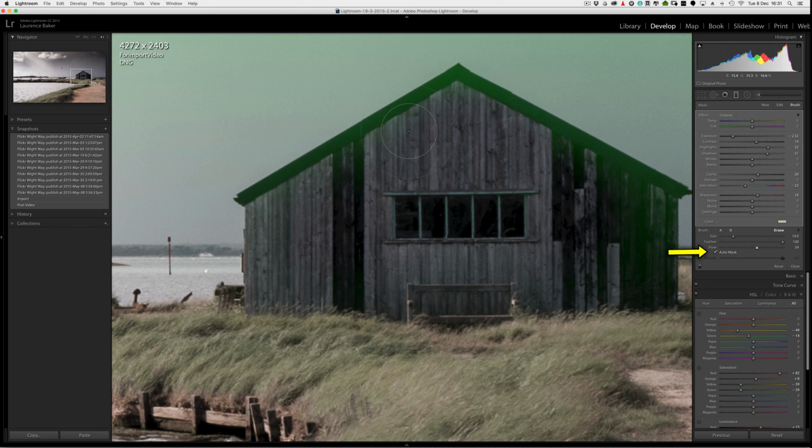Now, if you use the brush like this with auto mask on, it does its best to remember or know where the edges are. Still got a bit of green there, but I'm slowly getting rid of it. I might bring the flow up a little bit more and the feather down a tiny bit. And the feather is the outer circle, and it's just the softening edge of the brush. So I'm actually getting rid of that green quite well now, and I'm not bleeding into the sky, and that's the important thing for me.